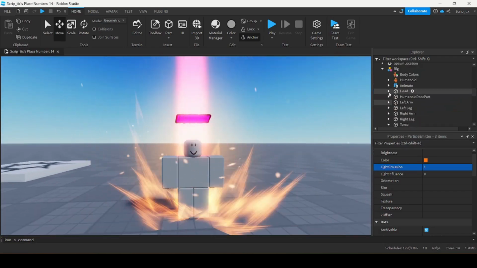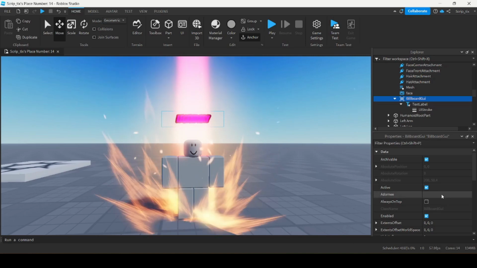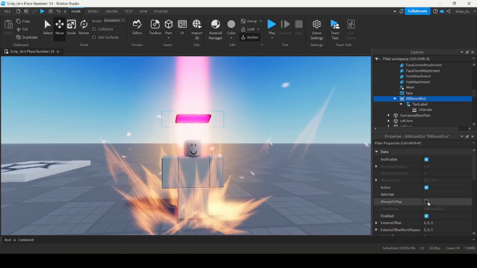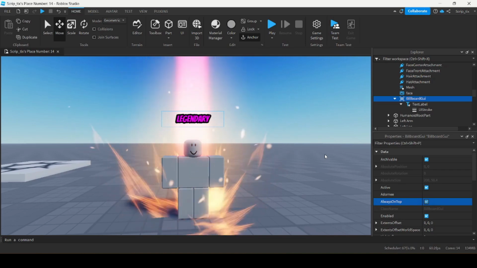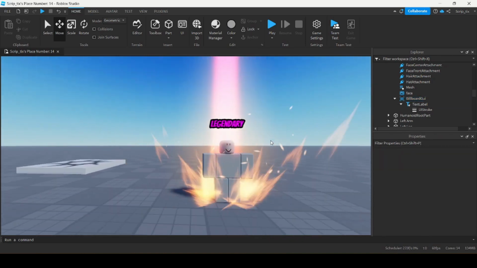So what you can do is go to the Billboard GUI and select the Always on Top option. So this will ensure it's presented at the front of your screen. So that looks pretty good for the effect.